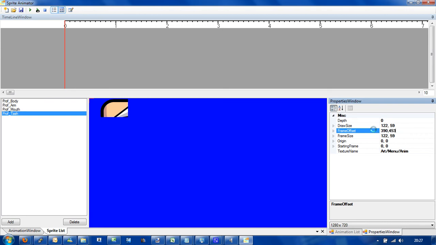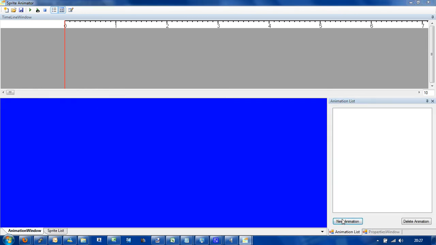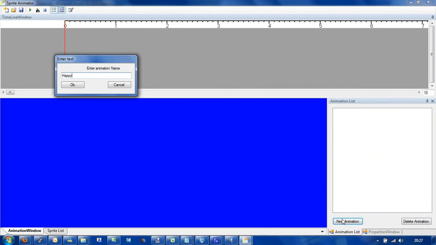So there we go, one moustache. So I'm also going to stick an origin in so I can rotate it around later by 27. That would be about right. So there's all that sprites created. So we're going to need to create an animation. We'll call this one happy.